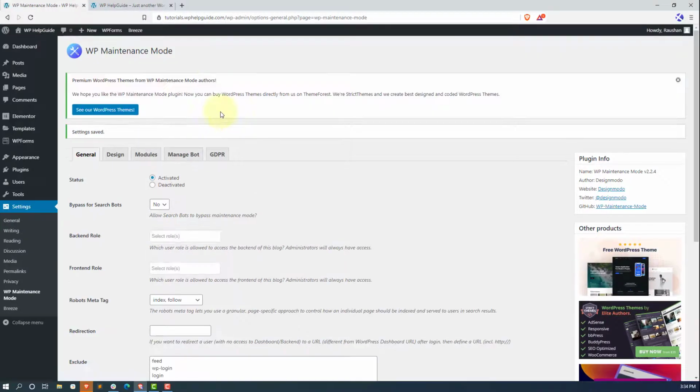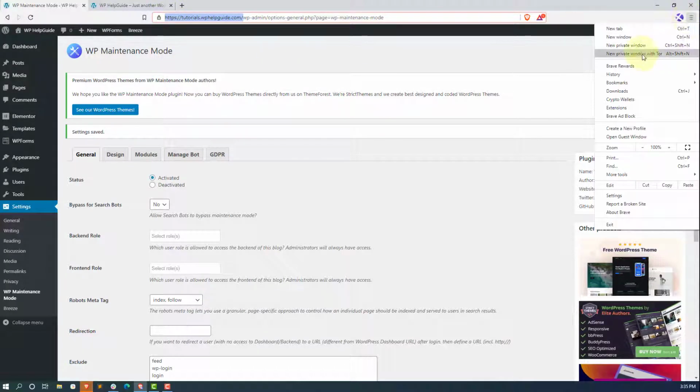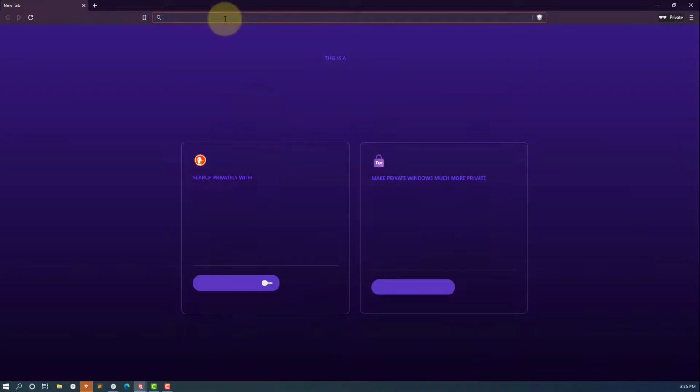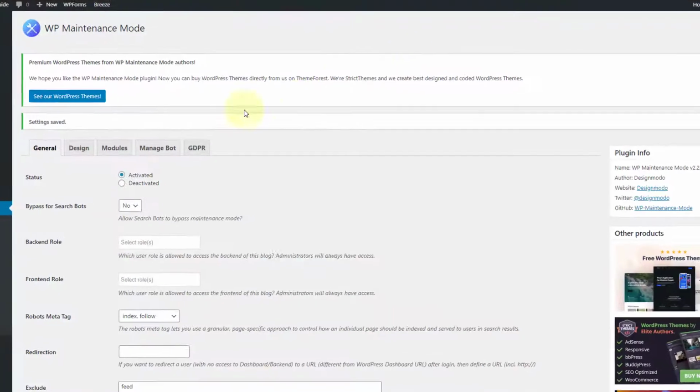To ensure that we have successfully enabled the maintenance mode, copy your website URL and open it in a private browsing mode. As you can see here, we have successfully put our website in maintenance mode. Here you can see the text. I'll get back to how to change this text. Now let's head over to our dashboard and see what settings are available.